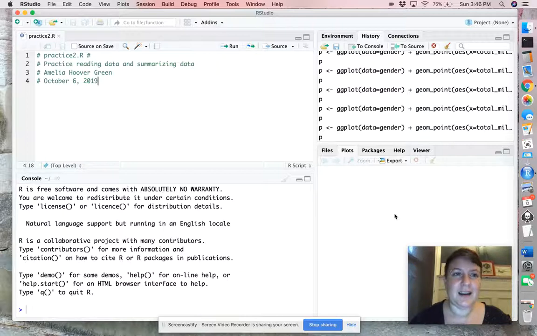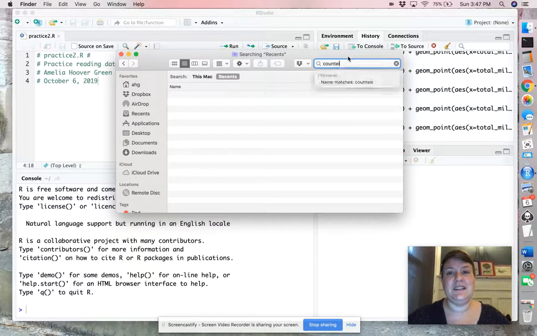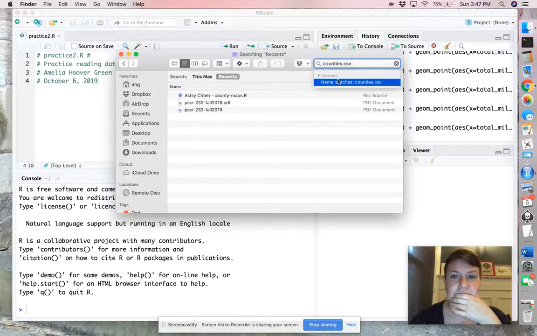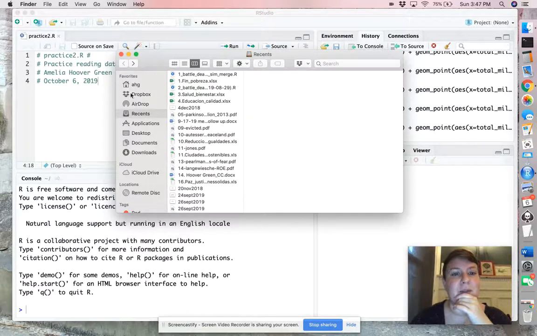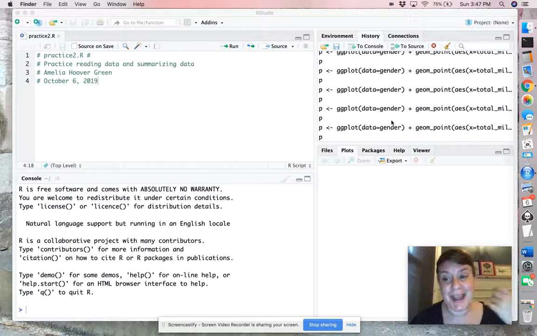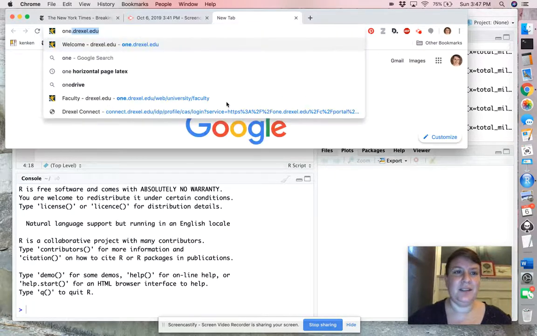All right. I also noticed that if I didn't have a PSI 232 folder, then I probably also don't have counties.csv in that folder. So let me do a little bit of magic. Going to my Finder, find counties.csv. Well, that's interesting. There's no counties.csv here. Guess what we have to do? We have to download it. Everything is terrible. Okay, let's download it.